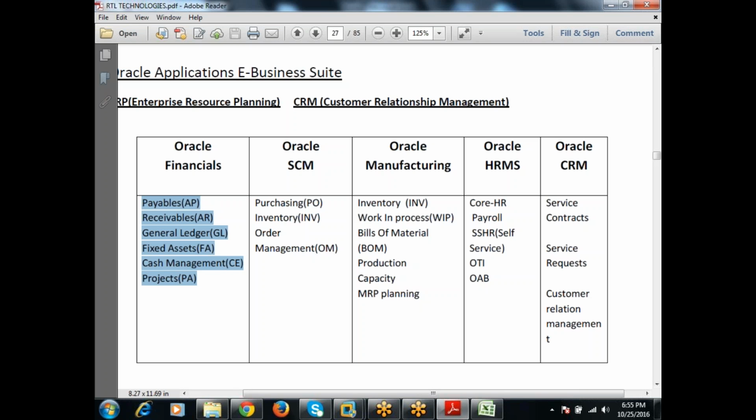We are going to restrict the end user. Yes. Supply chain management is nothing but purchasing, inventory and order management. Order management is nothing but sales. All this we are going to handle in SCM modules. Mainly 3 modules we have. Then manufacturing modules: inventory, WIP, BOM, production, all this comes under manufacturing.